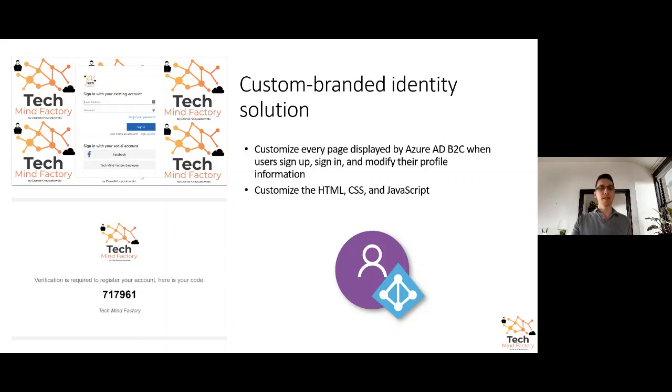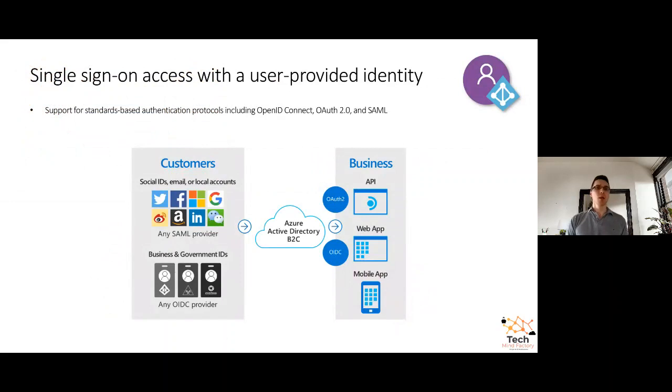So those are the branded pages I'm going to show you today. And when it comes to user management and also something like single sign-on, once a user is authenticated in one application, I don't want to ask the same user to provide the credentials again. With Azure AD B2C, that's also possible. Underneath, we talk about standard protocols. So OpenID Connect, OAuth, and also SAML are supported.